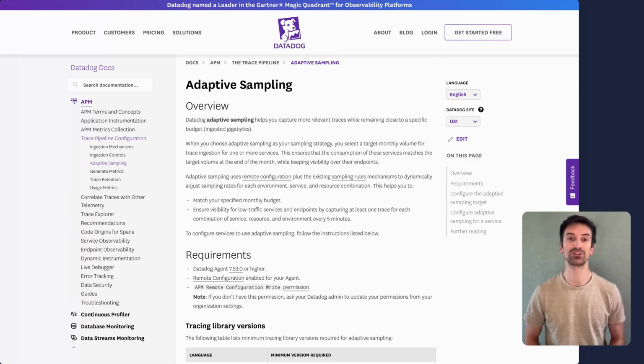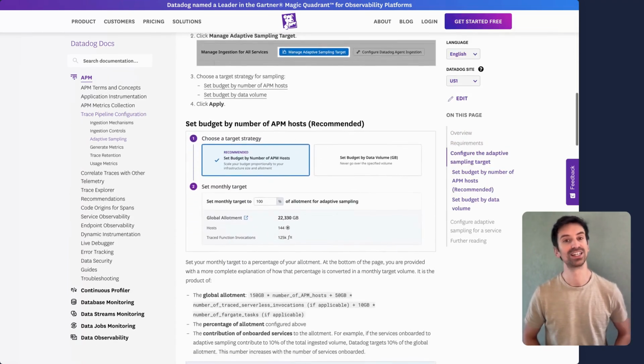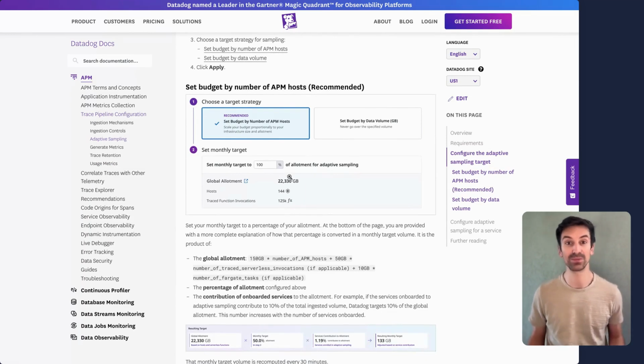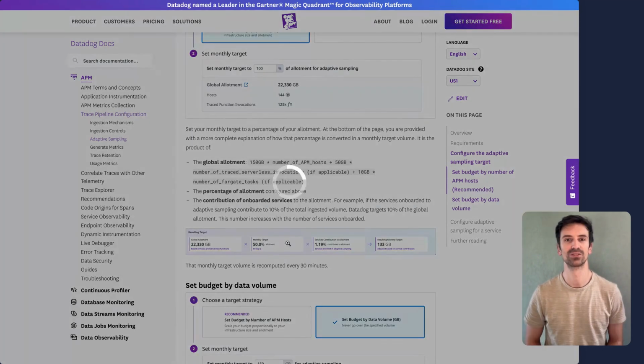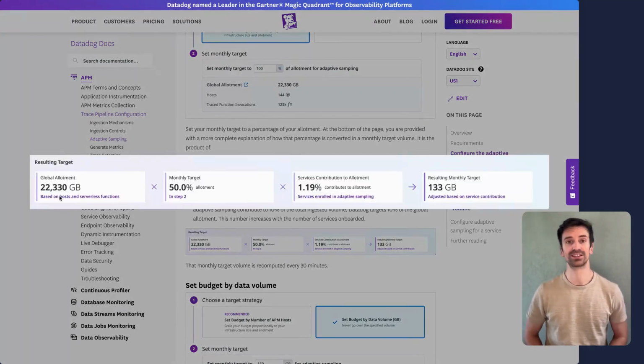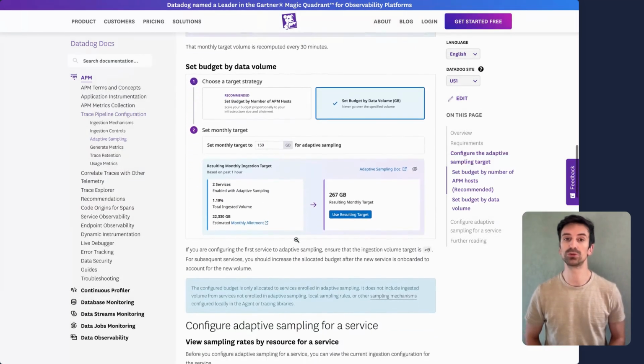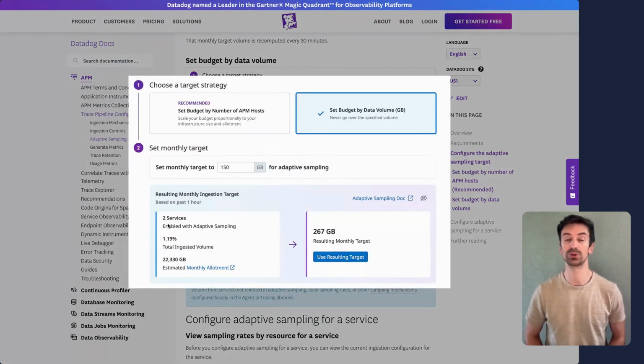Before moving on, let me quickly show you another example from the documentation. In this case, we set a higher budget for an APM host, covering 144 hosts and 125,000 function invocations. Based on the configuration, you can see the total allowance here, along with the current target set for services under adaptive sampling. Because only a few services are using it, the relative percentage shows at 1.19%. The resulting monthly target is quite low, meaning the impact on the overall bill is minimal, but it's still a good starting point. If you prefer budgeting by total volumes instead of per APM host, the setup looks very similar.